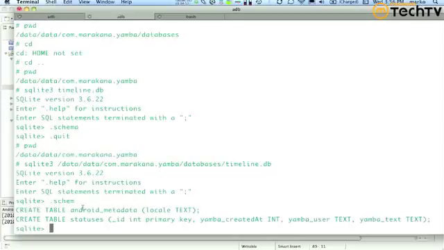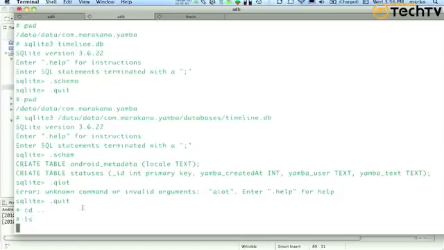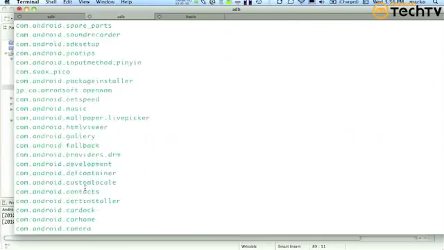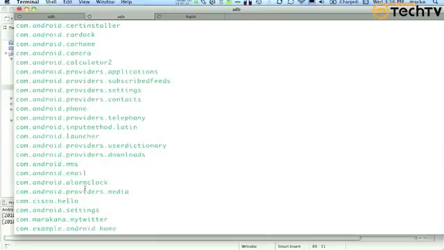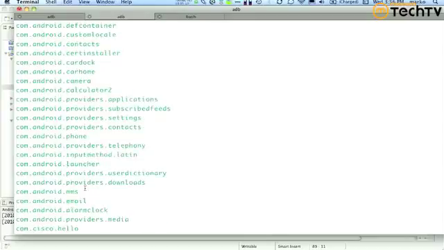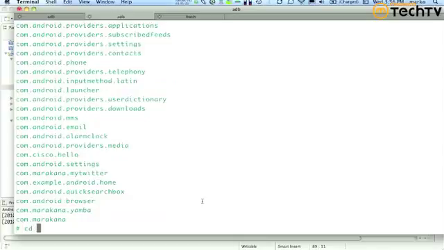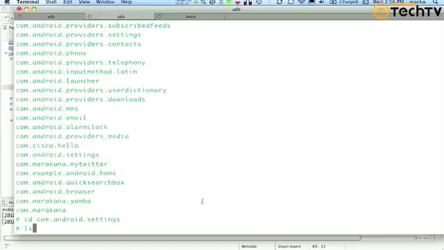Let's see. What do we have? So I'm going to .quit, and cd back. ls. Ooh, look, all these private package names. Remember we said all the private package names are here. Let's see, do you want to see settings, system settings? There it is, com.android.settings. So I'm going to cd com.android.settings, ls, but there's no database. What the heck? What's the secret here?